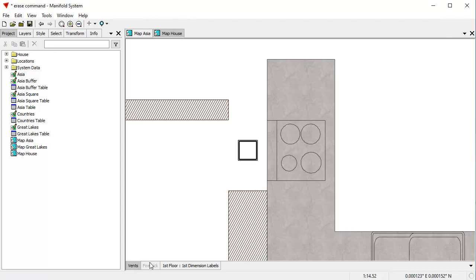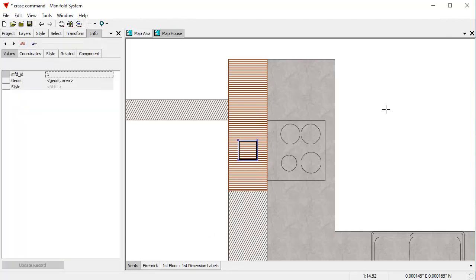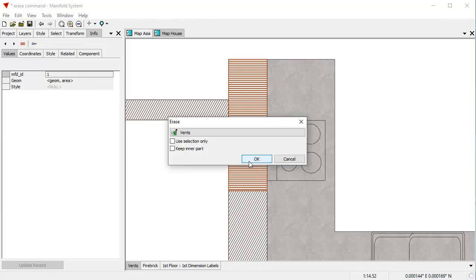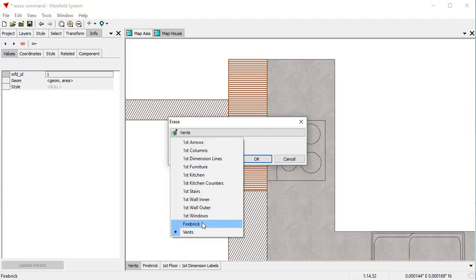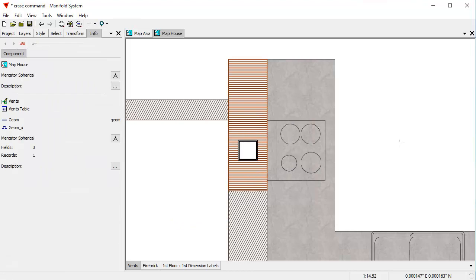And what I want to do is use the vents object, the vents area, to cut out an open spot in the Firebrick. To do that, I'll click the vents layer, click the vents object, right-click and choose Erase. And I want to erase in the Firebrick layer. And there, that's done. That's automatically been chopped out. And you can see how that's done.